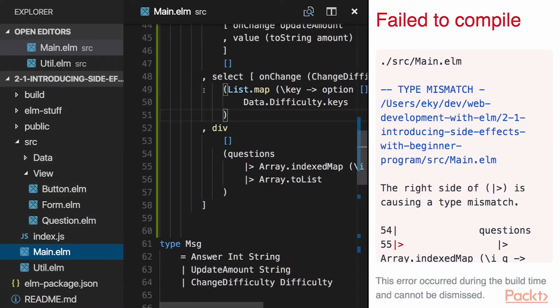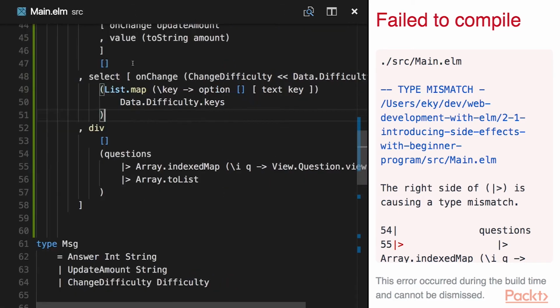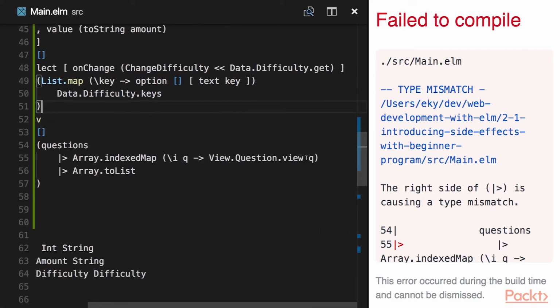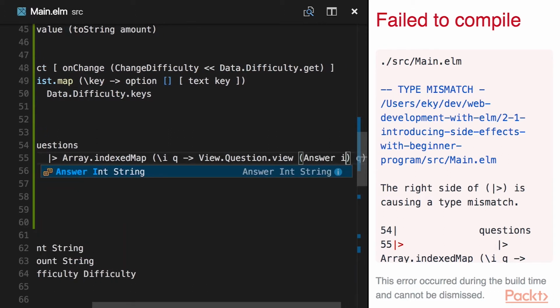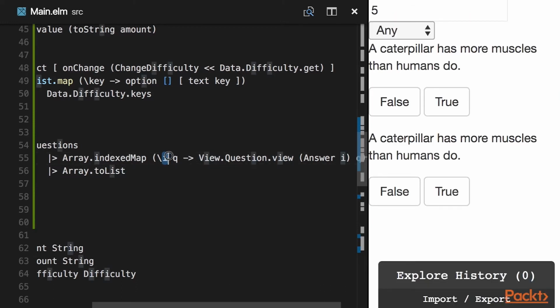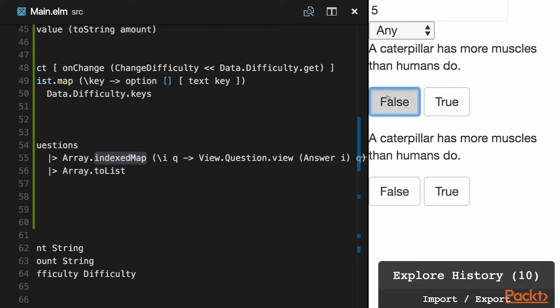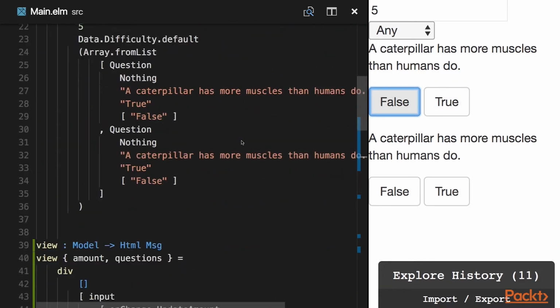Let's go to main and tie it all together. So what I'm missing here right now in main is a way to emit an answer. And here I can use the index here from the index map. So when I click, I'm going to get the answer for the proper question.